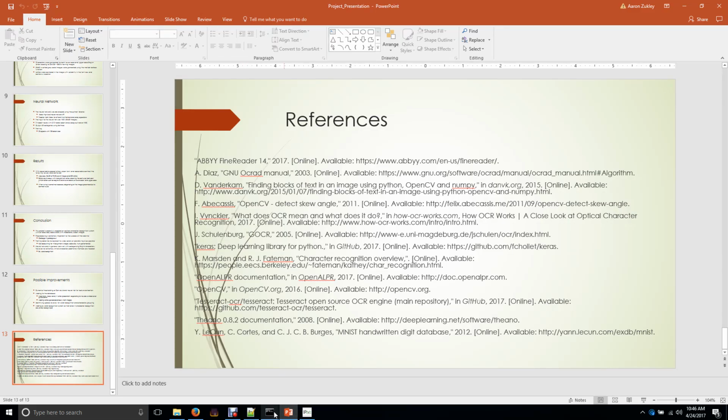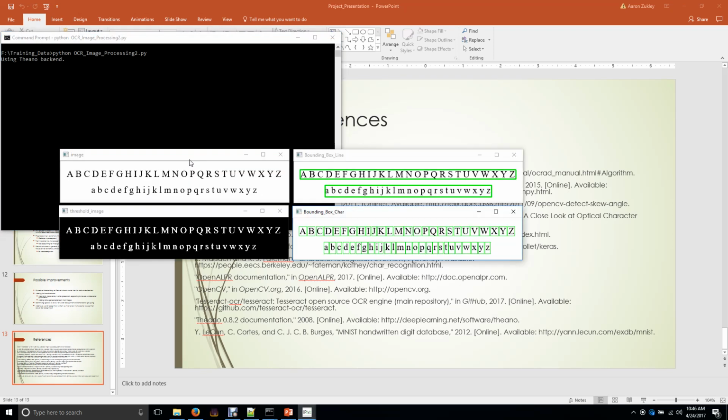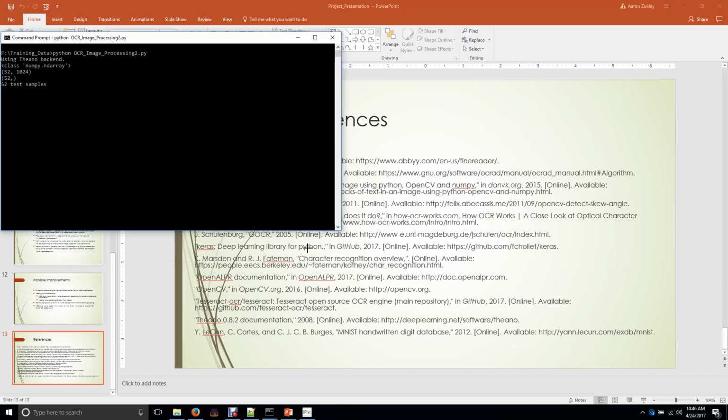And then for the actual system itself, here are the 4 images. The original image is right here, so you can just see the text. This is the thresholded image that shows any noise or things like that. And then up here you have the bounding boxes for each row. And then finally the bounding boxes for each character, just showing that each character was found.